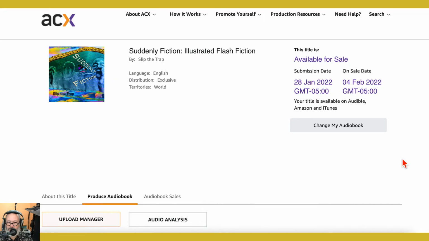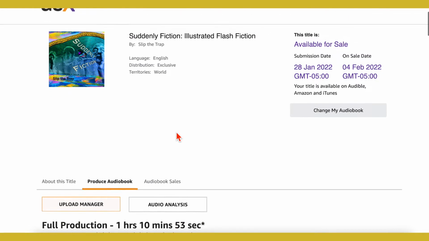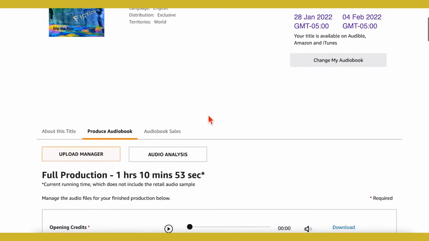Okay, here we are on the ACX. I guess it's your home page when you're logged in. I'm not sure what to call it. But you can see my book here. I went through the whole process, and this is what one of your end results that you're looking for is: that it will be available for sale, and they tell you when you submitted it and the on sale date and all that jazz.